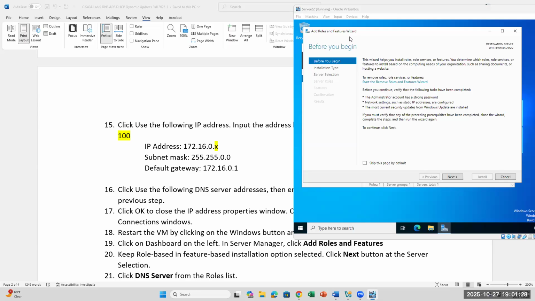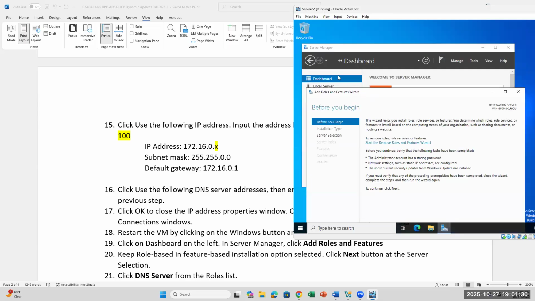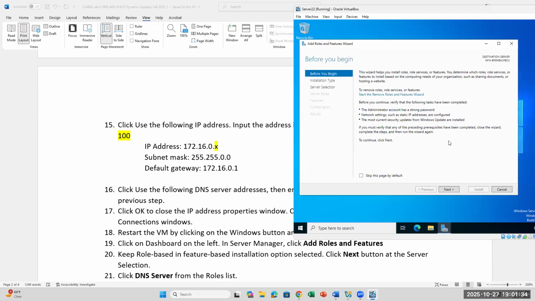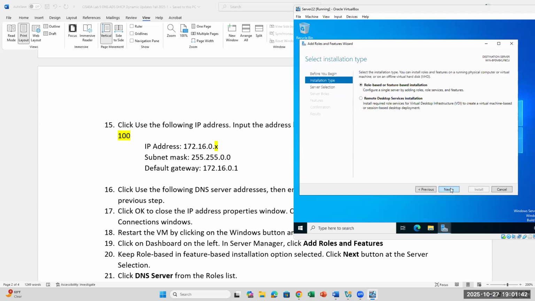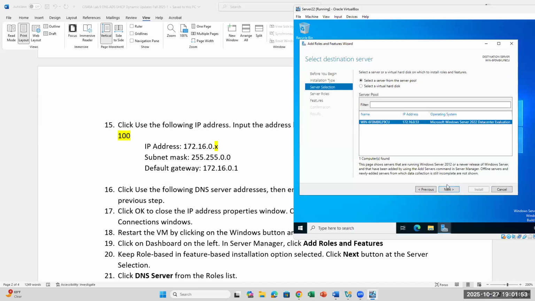Okay, so I click the dashboard, and then I click add roles and feature. Then it's going to prompt me this. We're going to proceed and click next for step 20. We're going to keep the role-based and feature-based installation. And then we're going to click next to go to step 21.